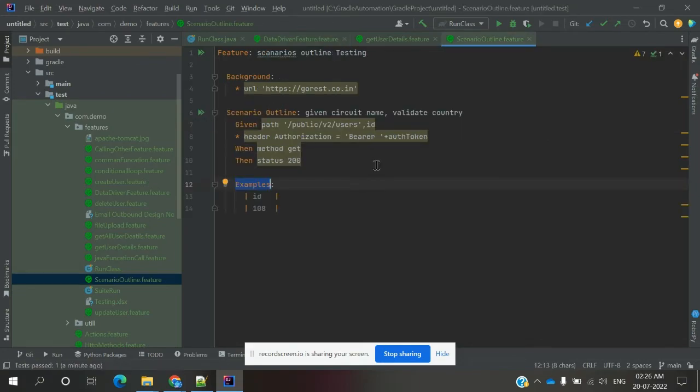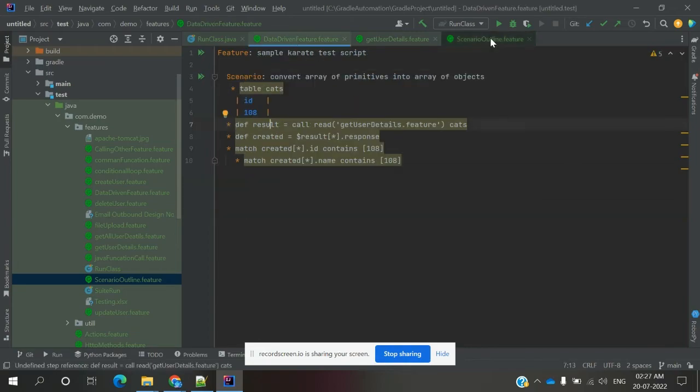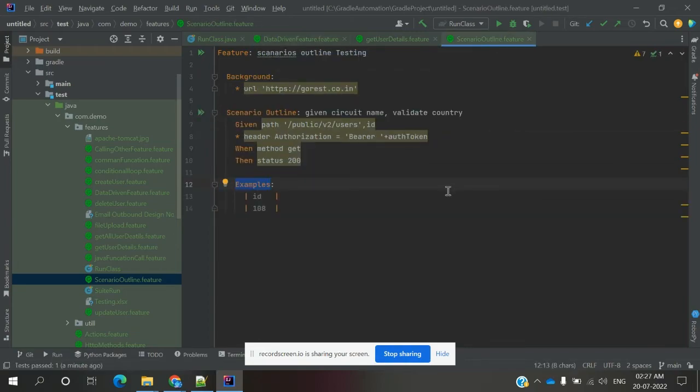Nothing is different. Both are achieving a data driven framework feature. That's it. Here we are calling another feature, here we are doing the same thing inside; nothing different, but both achieve the data driven framework feature.